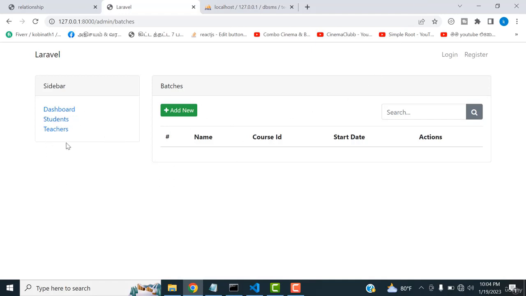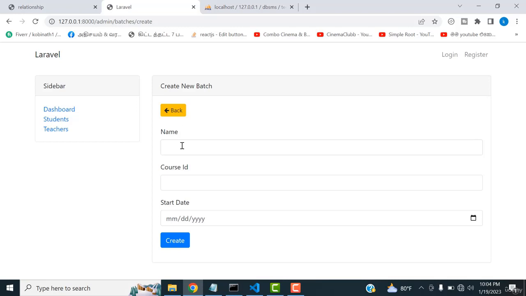Later we will make the URLs for courses and badges. So here if you click the add new button, you will be able to add the course name, and here the course ID. But instead of the course ID, this is not a good way to do it. It will display Course ID 1. Instead of that, I want to display the course name.